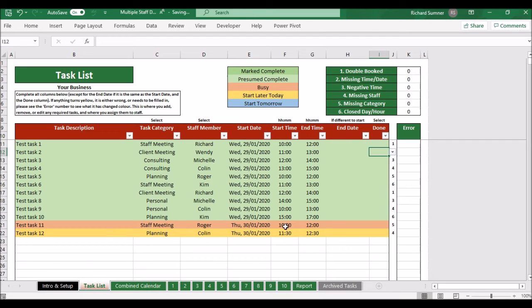The red ones are the ones that are currently active. The yellow ones are the ones that are starting later today. Let's put in a task for tomorrow and see how this works. So if I put in test task 13, you can put whatever description you want here that'll show up on the individual calendars, not the combined calendar, but the individual ones. Then you categorize that task. So what is that task?